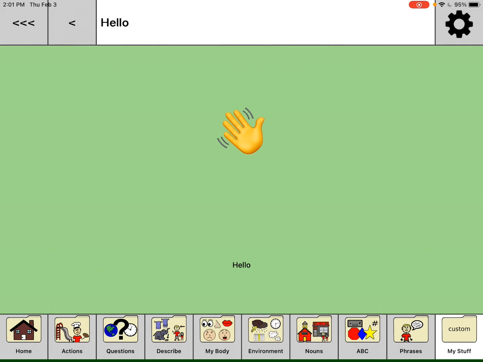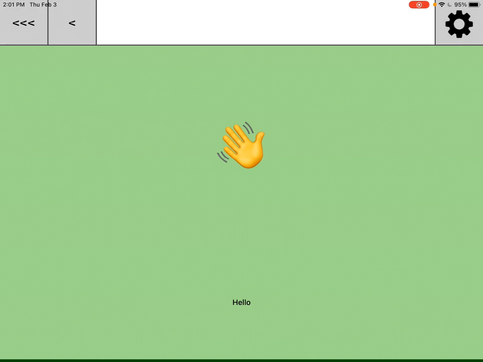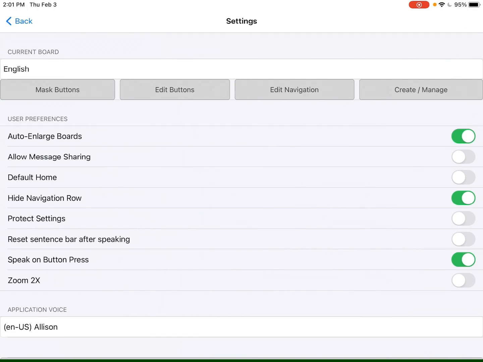Okay, but right now it just has the sentence bar that speaks. So let's go back to settings and let's turn on repeat sentence bar. I'm sorry, not repeat sentence bar. Speak on button press. That one is super awesome. And then you could also hide the navigation row, and then it's like a true switch. Look at that. Hello. Hello. Hello. Love it. So that's really cool.